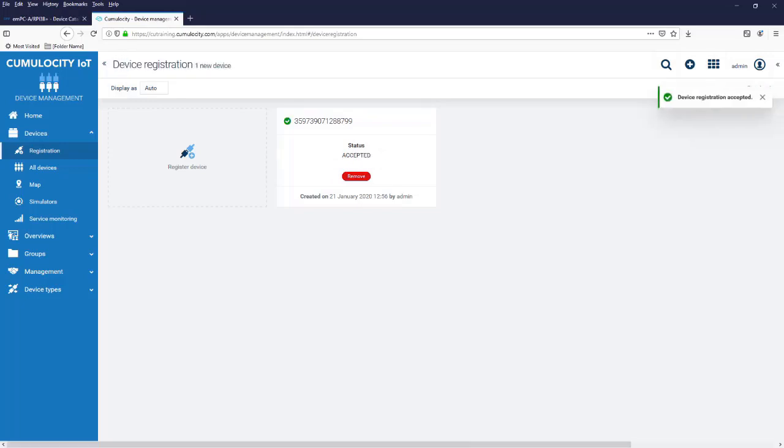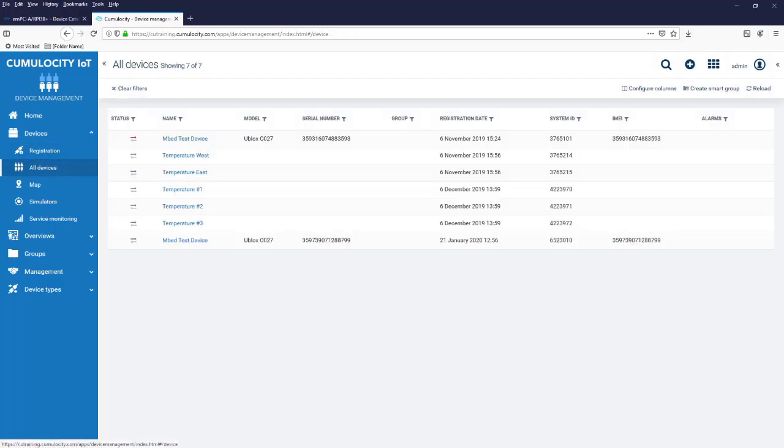Now we should get a confirmation. The device registration has been accepted, so now the device is registered and should be visible in the list of all devices. Because this is my training environment, we have these different devices. In addition to my just connected embed test device, I have another device which I connected already last year, and I have a number of temperature devices, so these are instances of the temperature simulator.